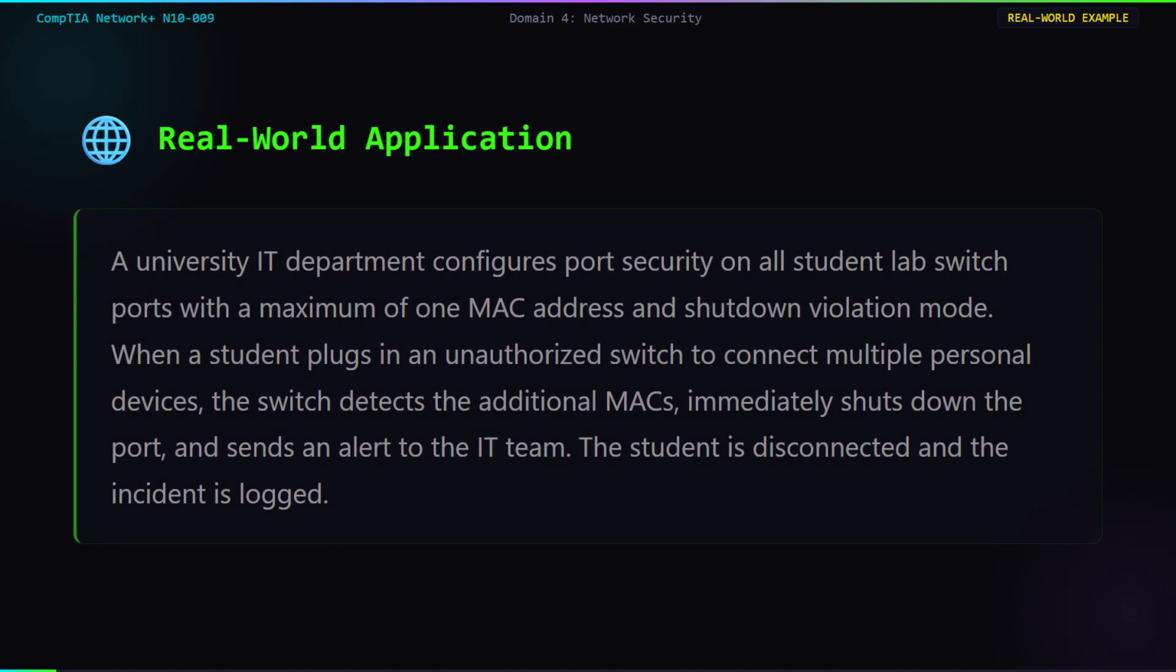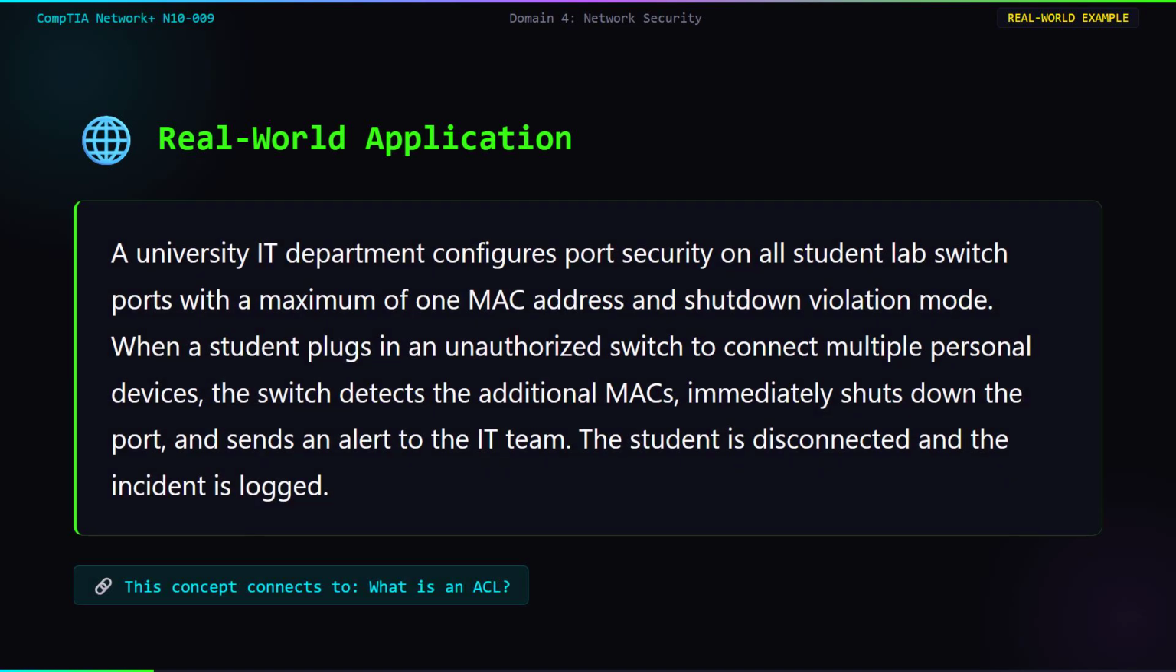Here's a real-world example. A university IT department configures port security on all student lab switch ports with a maximum of one MAC address and shutdown violation mode. When a student plugs in an unauthorized switch to connect multiple personal devices, the switch detects the additional MACs, immediately shuts down the port, and sends an alert to the IT team. The student is disconnected and the incident is logged.